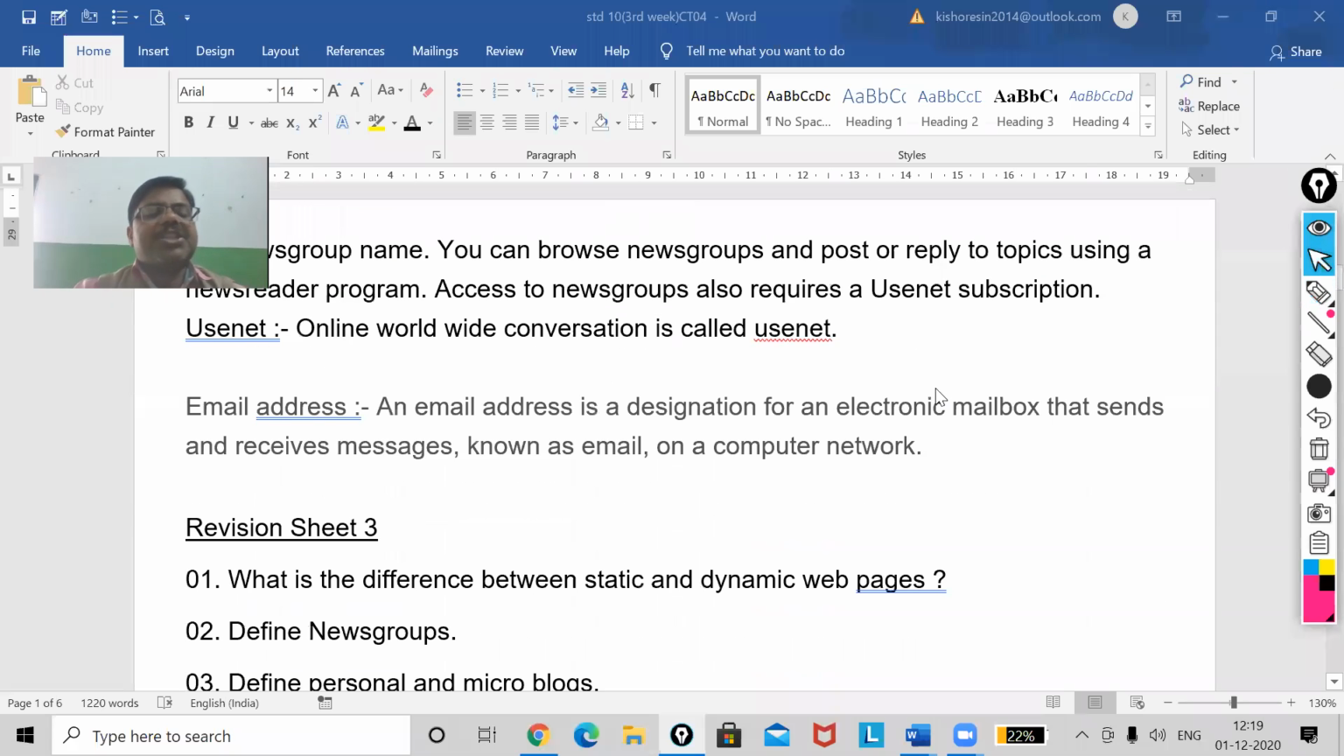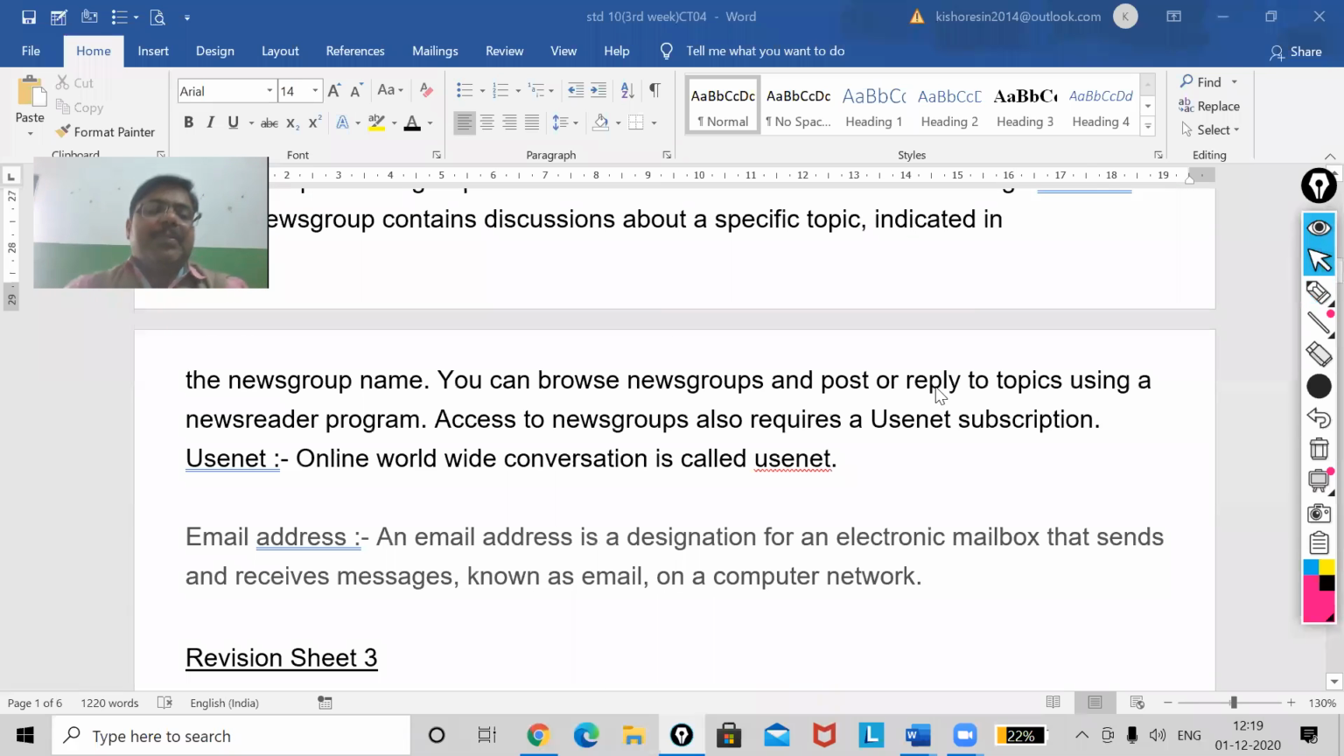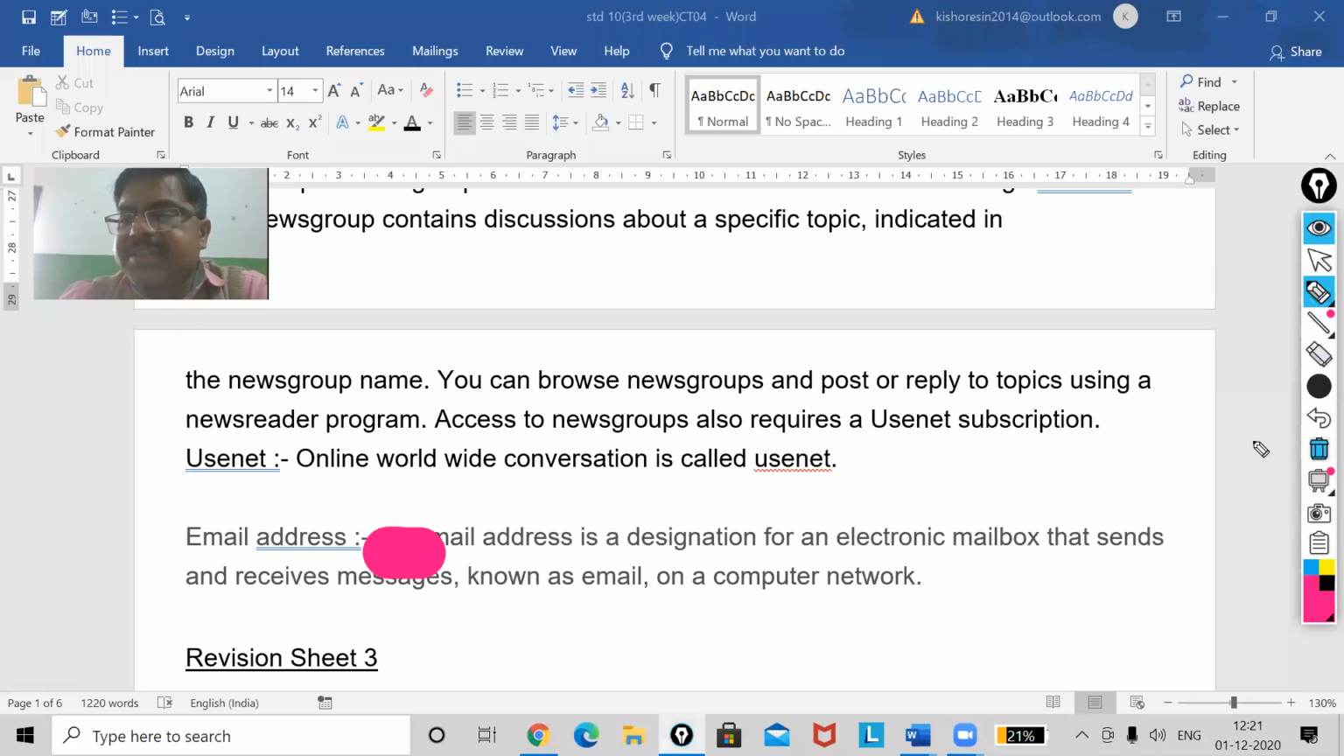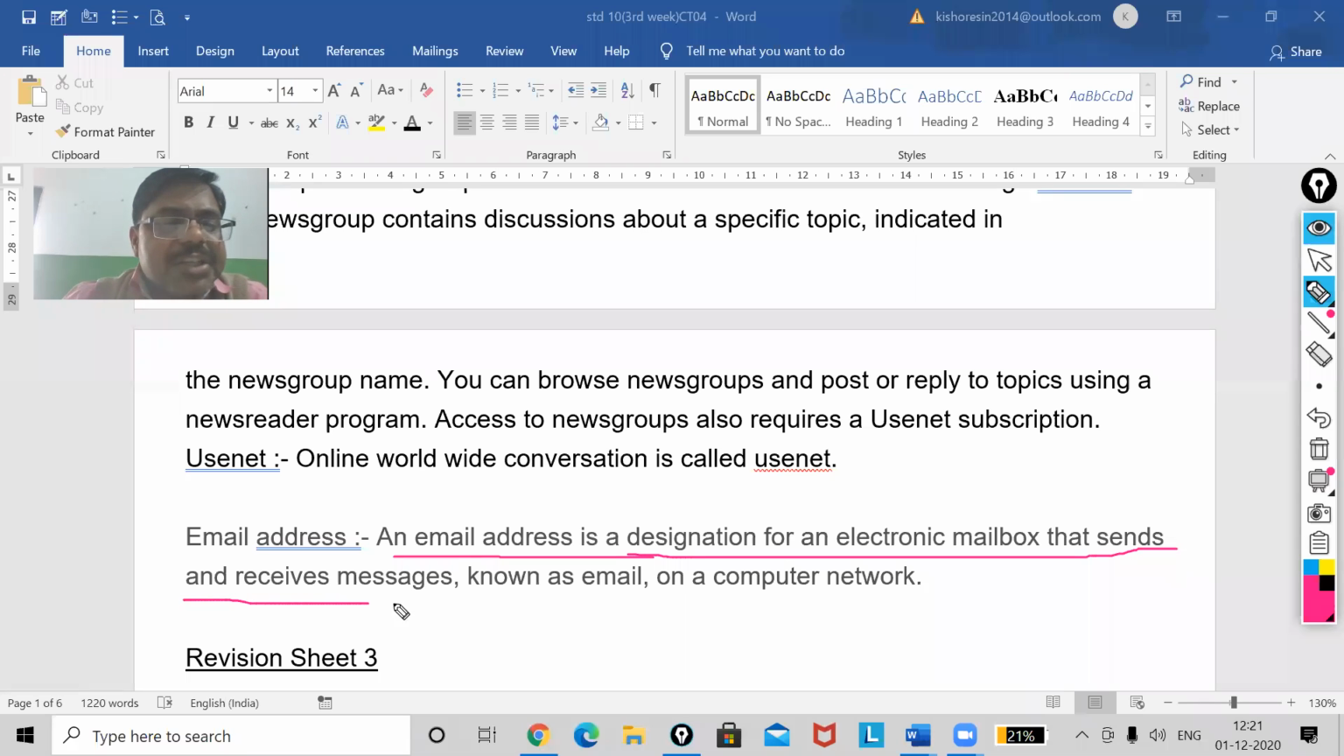Now, the next part, what is the email address? I hope everyone is aware. What is an email address? An email address is a designation for an electronic mailbox that sends and receives messages known as email on a computer network.